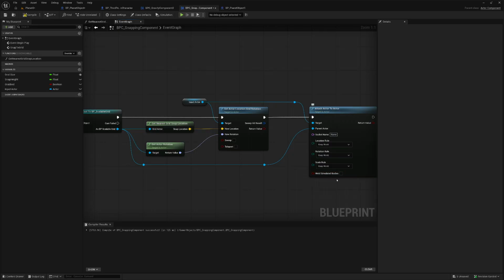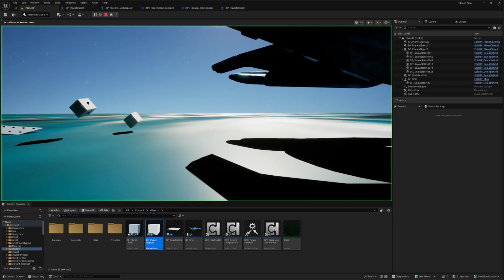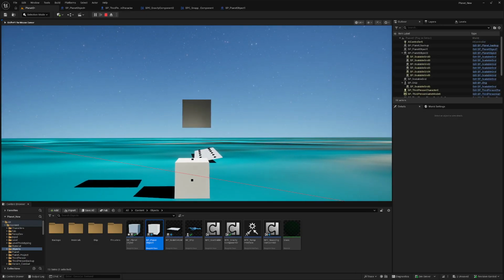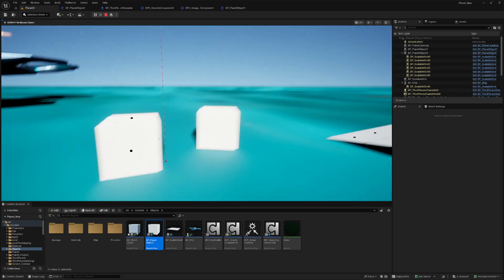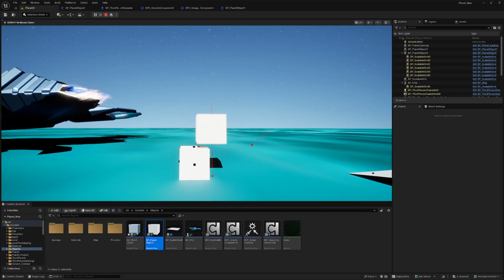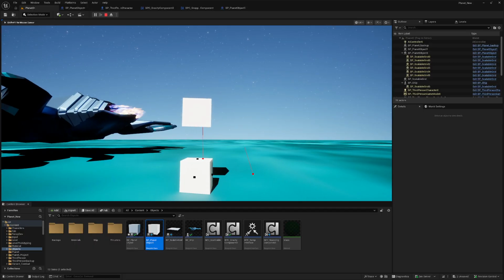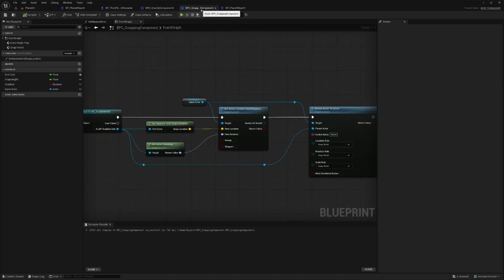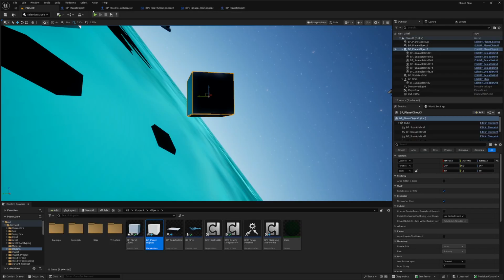Is it because it's welding simulated bodies? Let me see. What happens if I don't do that? Does it snap correctly? Oh man, that was the most imprecise snap. No, it's not. It's not setting the location. Get actor rotation. What if I remove that?